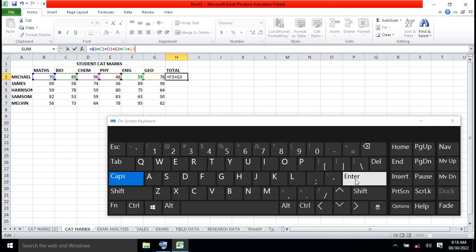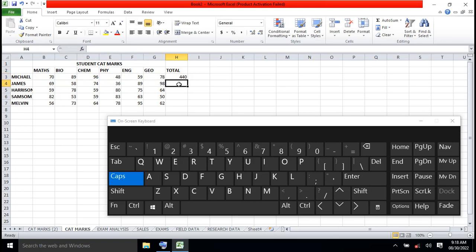You can press enter on your keyboard and it will execute and give you the answer, or you can click this green tick on the formula bar. Let's start with the green tick. You click it and there you go. So you get your answer, 440. Let's go to this one and calculate for James. You click there, then you go back to the formula bar and enter the equal sign.